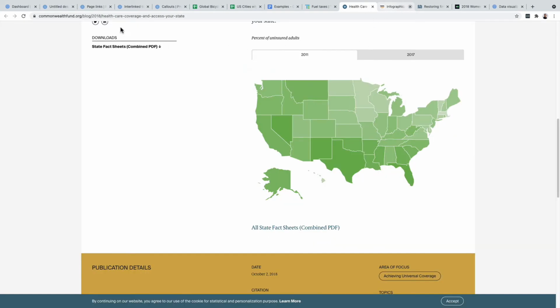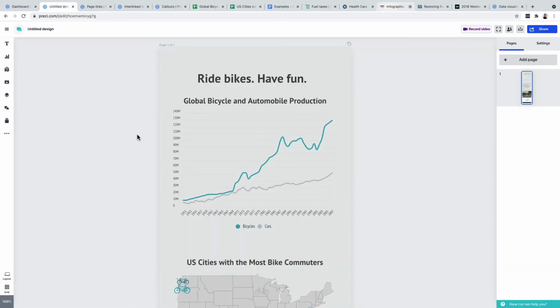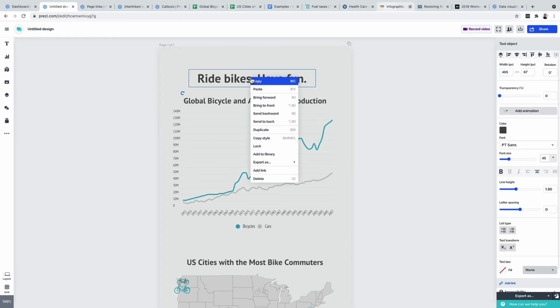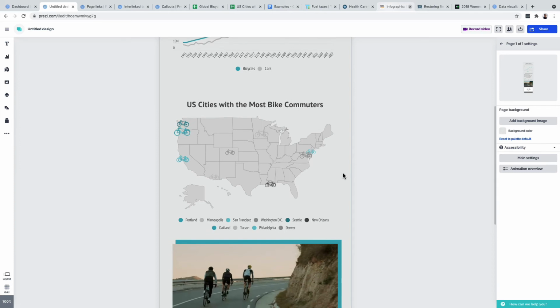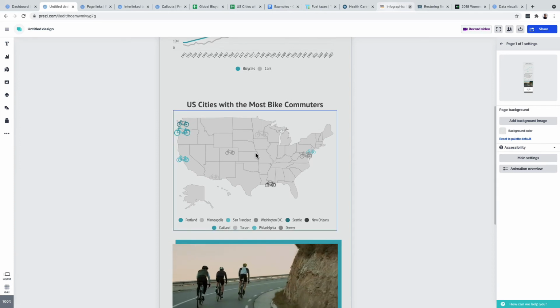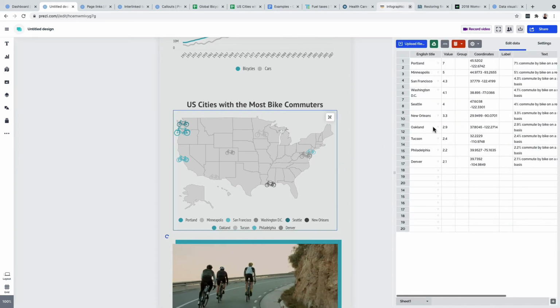And let me just show you how you can add links yourself. Basically, you can add links to all of the content that you have in your project. For example, this text item, you can just right click on it, and there you will see the option to add a link. But since I showed you a map, let me show you how you can also add links to maps. So for that, let's go into the maps datasheet.